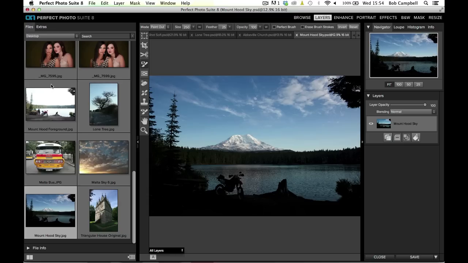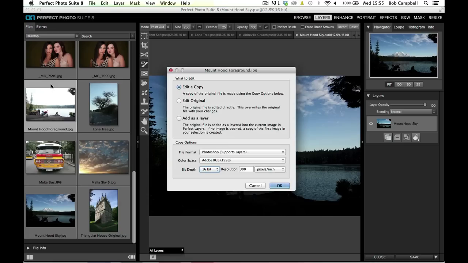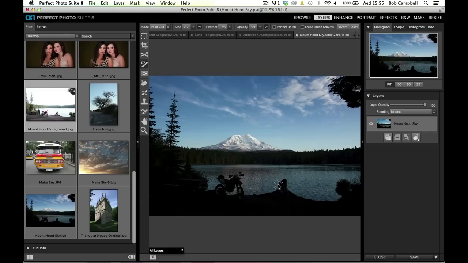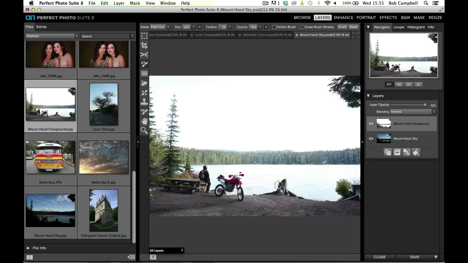Let's do that. Double click on the next picture, which is called Mount Hood Foreground. You can see we've done this before. And once again, add as a layer. Say OK. New layer appears on top of the original image.